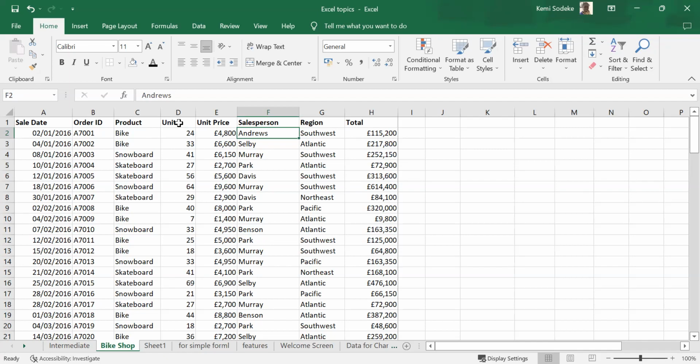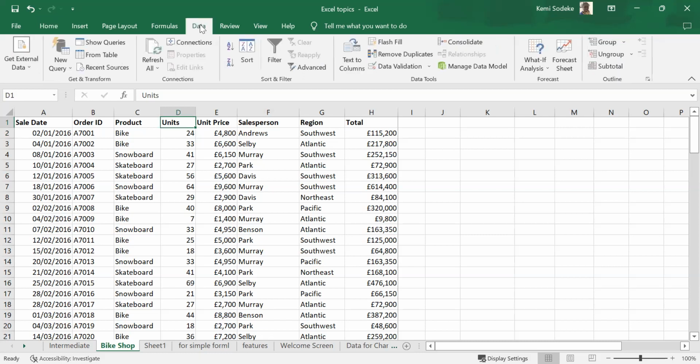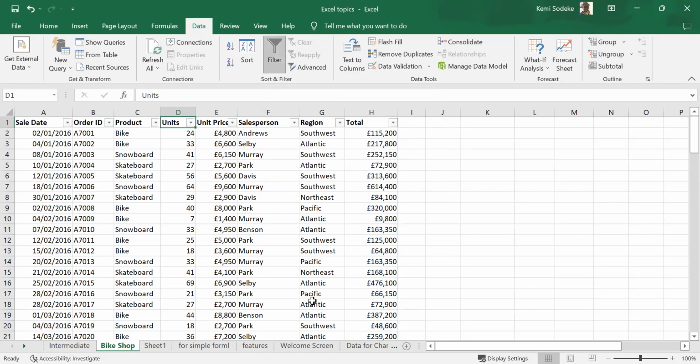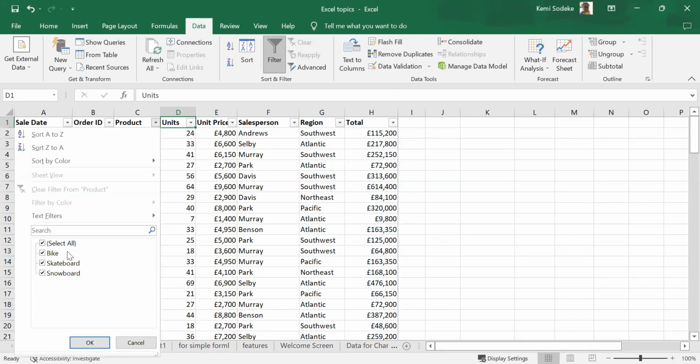So the first thing to do is, if you click anywhere on the data, if you click on data up here, you can just click on filter. And what that does is it will put these arrows on the headers. So if you click on the arrow, for instance, products, we can see from here that there are only 3 products on this table, which is bike, skateboard, and snowboard.